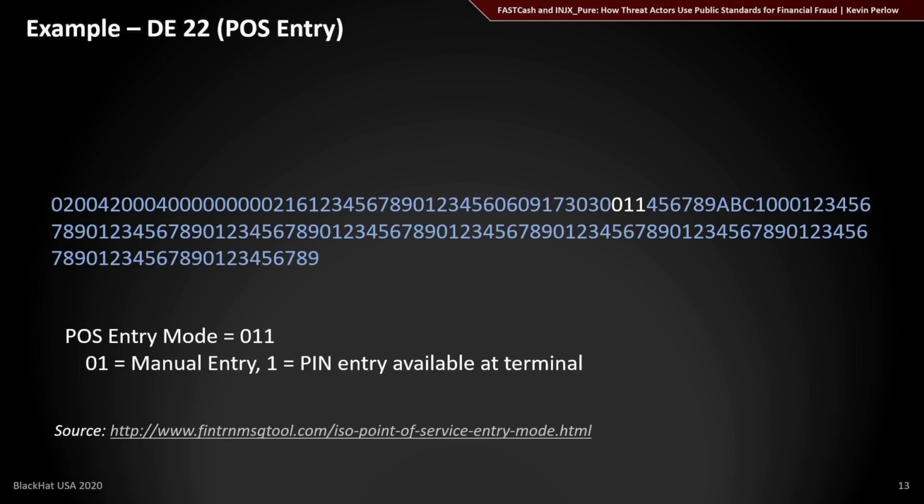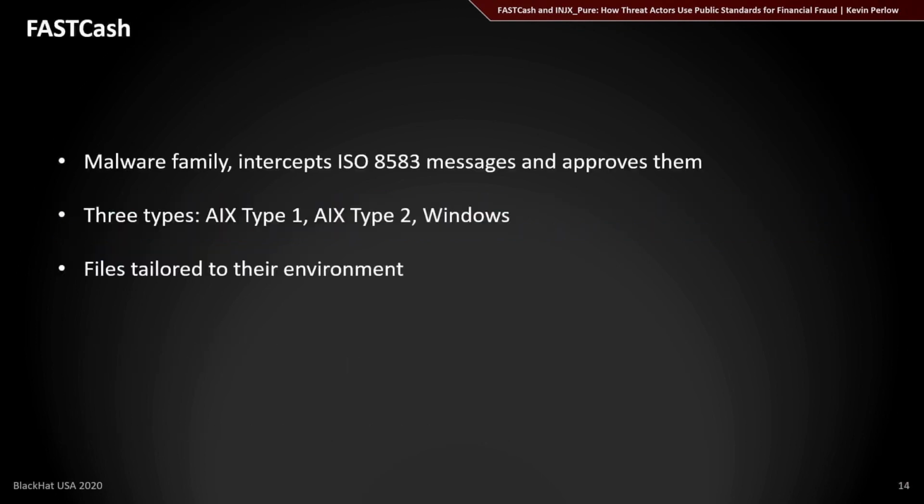The last digit in this, or the third digit in the point of service entry mode, indicates whether or not a terminal has PIN capabilities. And of course, most terminals these days do have PIN capabilities, but this way the device doesn't send a message back saying, hey, can you enter your PIN, when there's no PIN to be entered. It's sort of a safeguard against that. So those are the core principles that we need to know for working with the FASTCash malware.